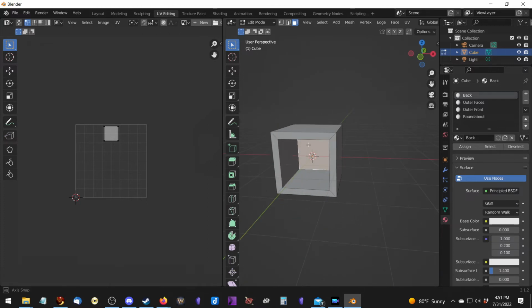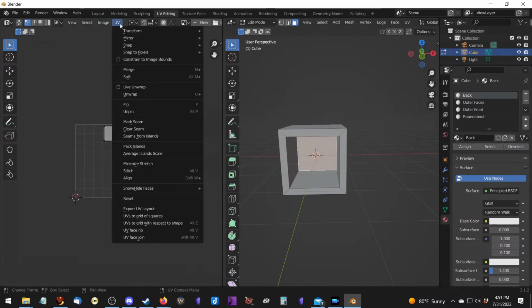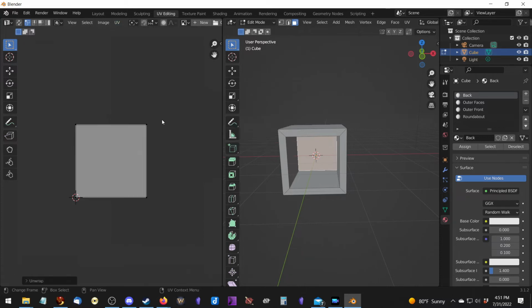Now we have to start unwrapping everything, because if you look, the back, for instance, is not unwrapped very good. It needs to take up the whole texture. So let's do the back first, since it's the one that's selected. I'll select it, go to UV. I can do a simple unwrap because it's just a square. It should unwrap just fine.